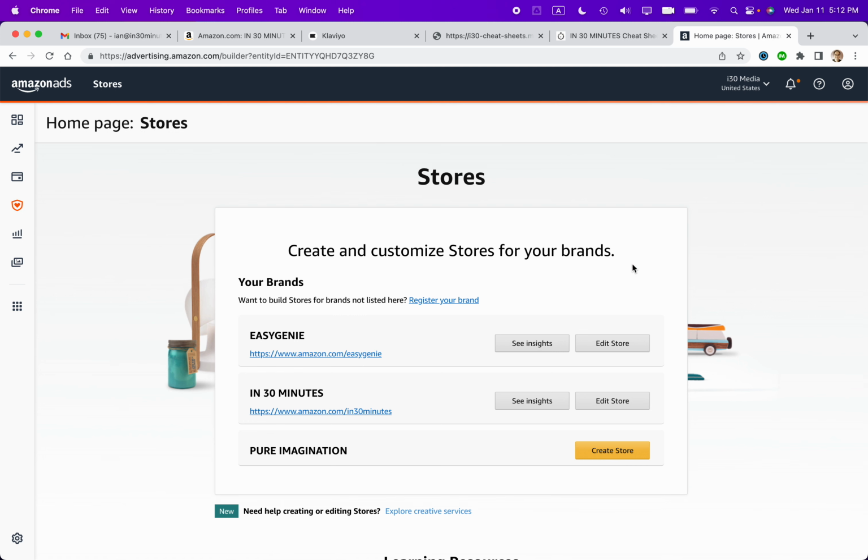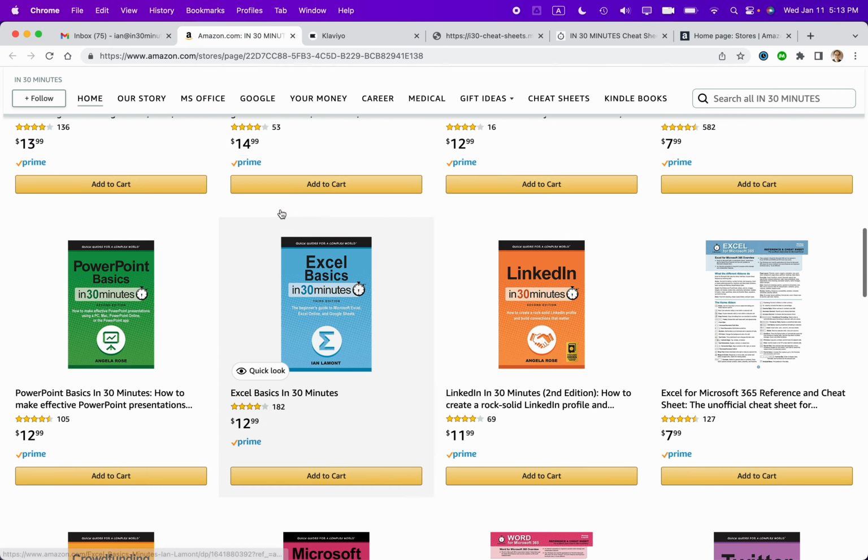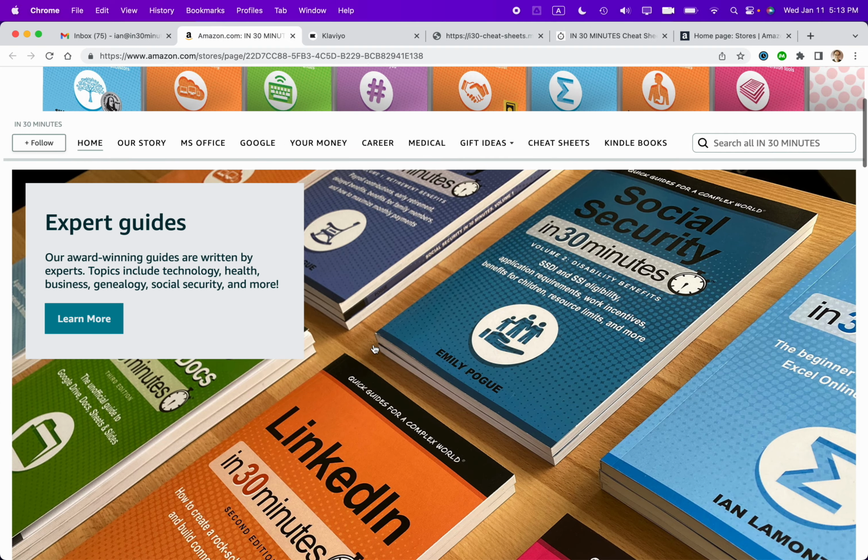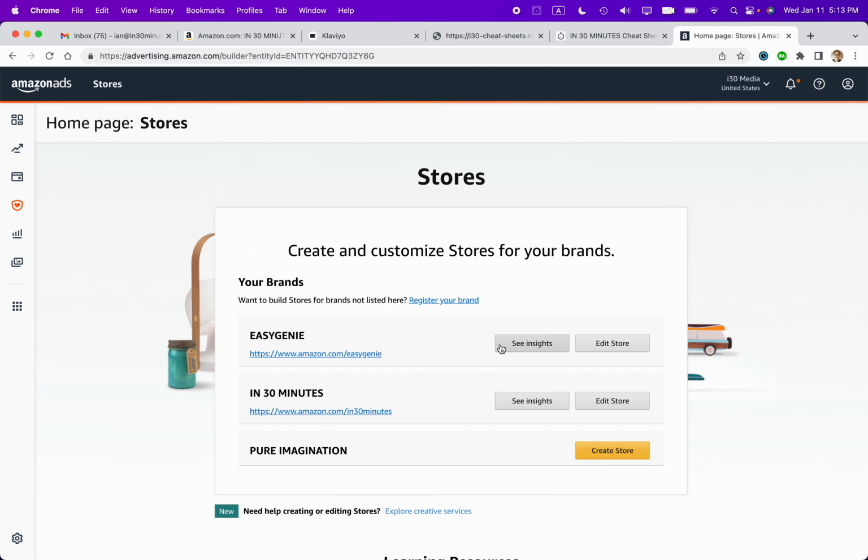Let's get started. Here is the Amazon store interface in Amazon Advertising. Of course, you need to have a store. This is something that you should have done a long time ago if you have a registered brand in Amazon Brand Registry. And basically what I want to do, and I'll show you what the store looks like right now. This is my Amazon store. You can see that there's some images on the page, and I'm going to swap out one of the images on the home page. So let's go back to the store view.